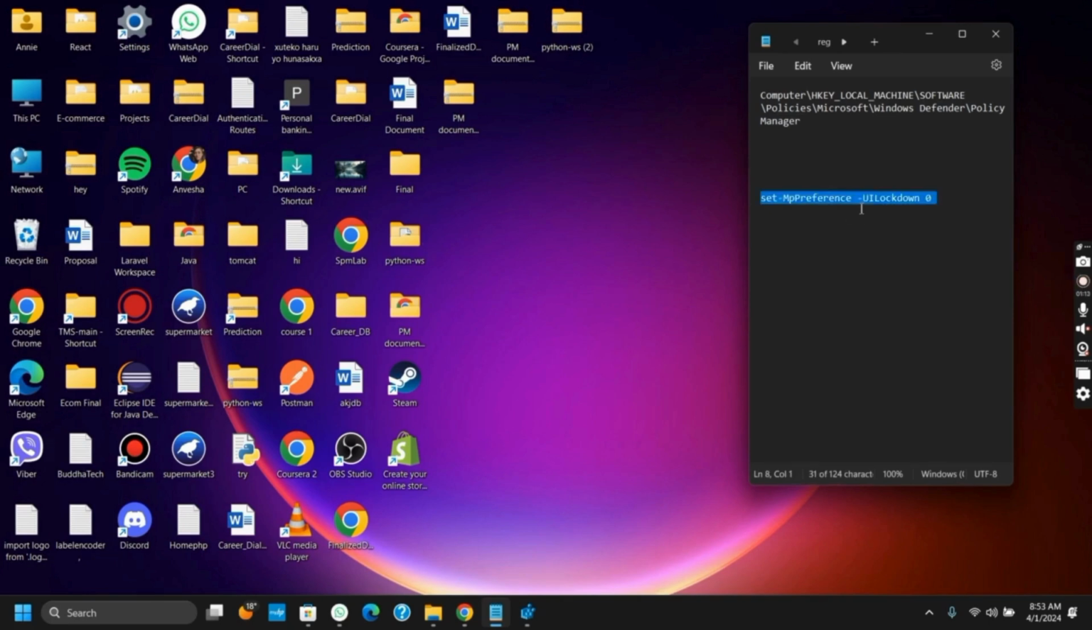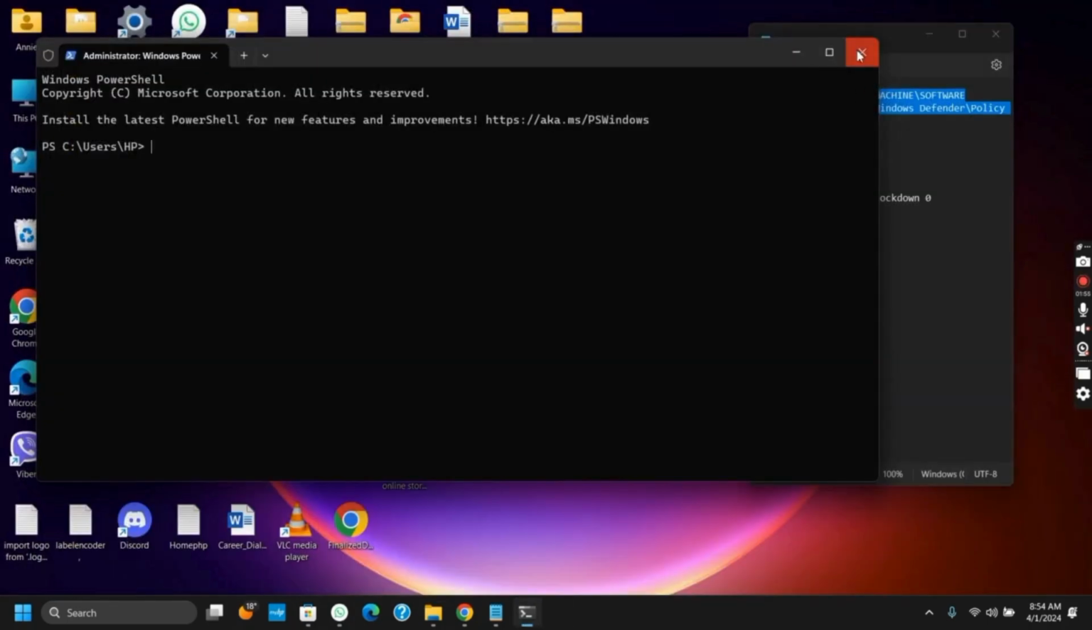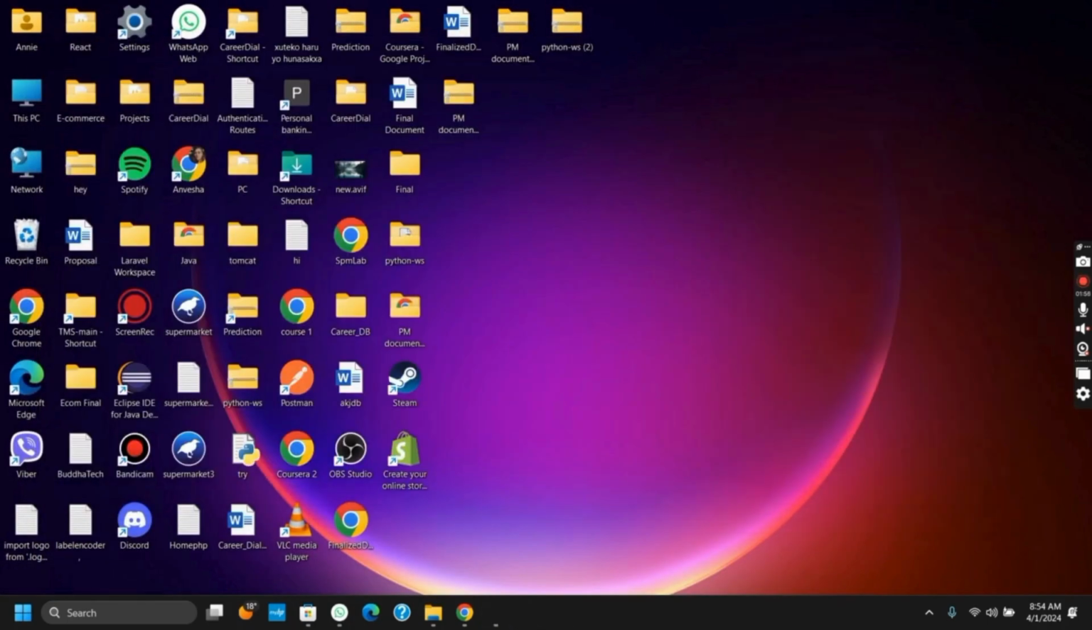For this, you have to open regedit, or Registry Editor. Go to the location mentioned, which is Computer, HKEY_LOCAL_MACHINE, SOFTWARE, Policies, Microsoft, Windows Defender, and Policy Manager. Delete all the files except for the default file as shown on the screen, and then you have to restart your computer. Now, if you try to access it, the issue should be fixed.